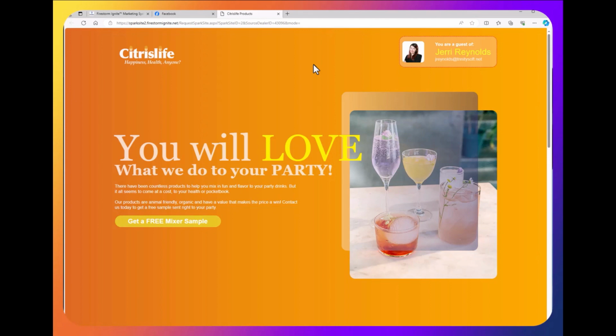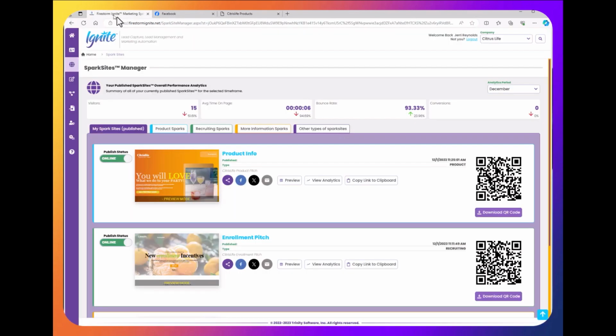This is just to assure you that everything is attributed to you as the Sparksite owner. So even though this Sparksite could be used by another member of your organization, it will not be linked to them. It will only be linked to them if they're the ones that publish it. So everybody gets to publish their own copy of every Sparksite. Okay, so let's go back.